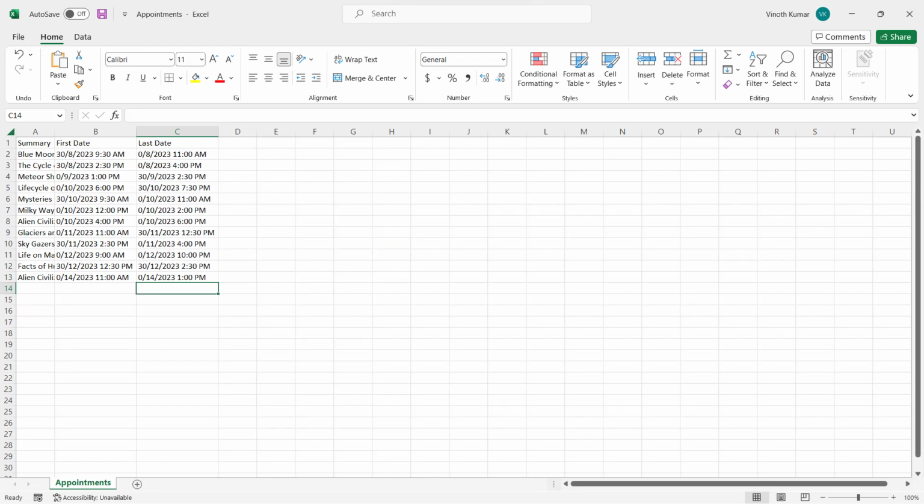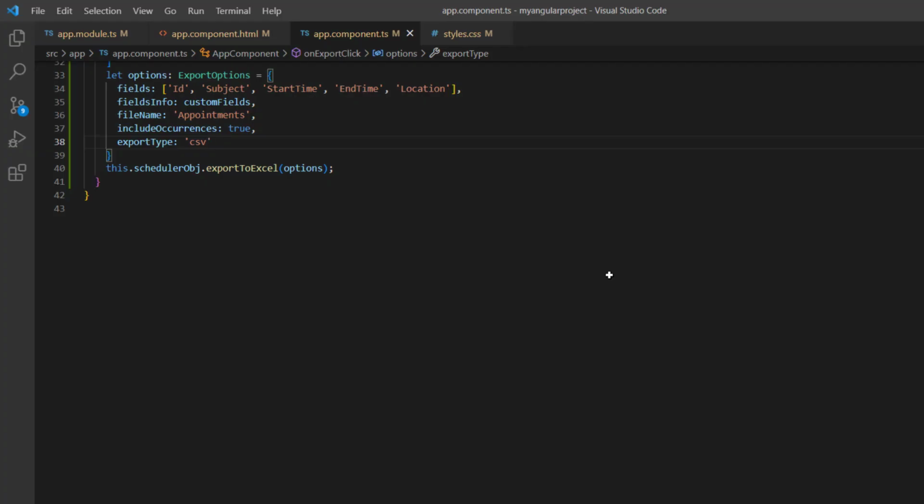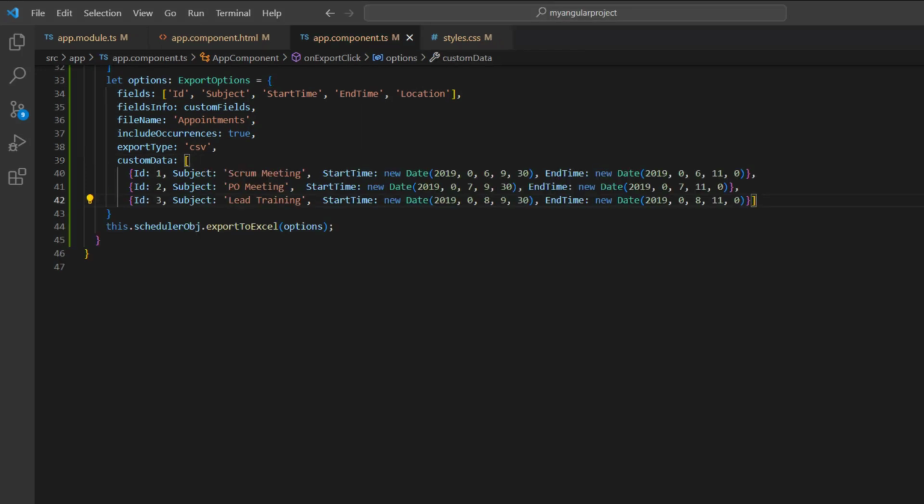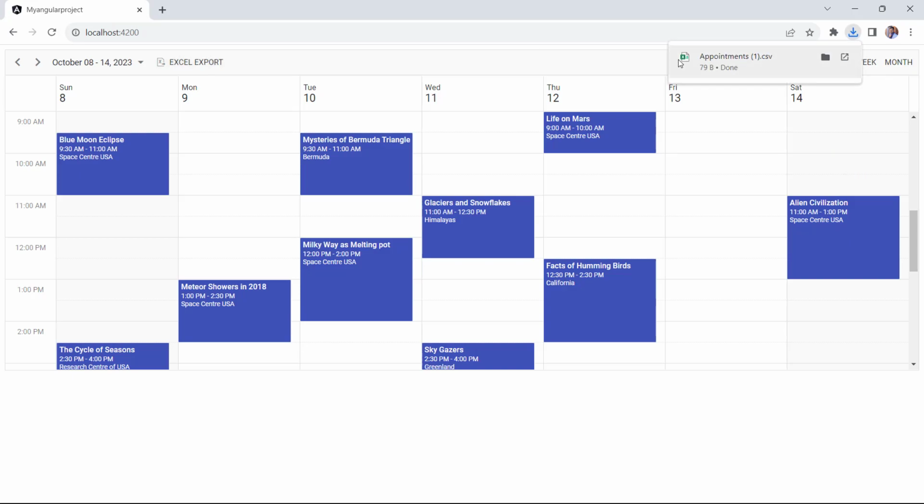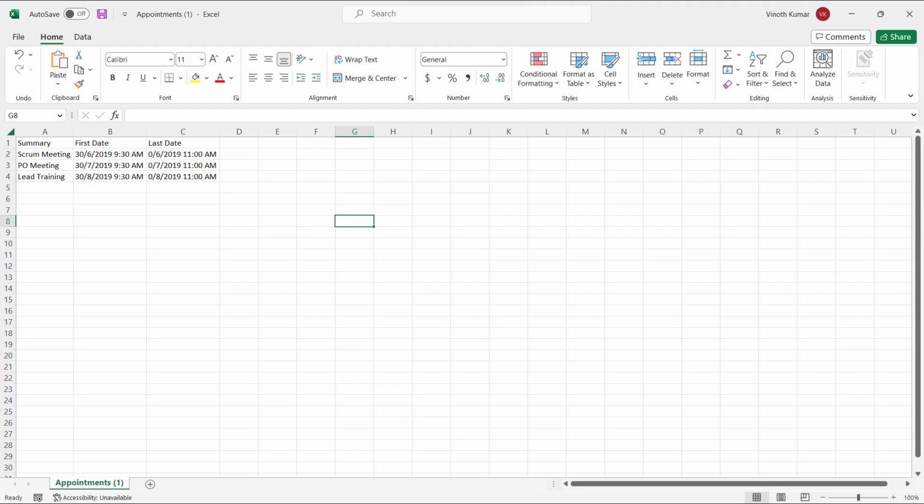Finally, I will show you how to export the custom event collection into an Excel document. I set the property customData to the options variable and assign a few appointments. See here, the Excel document contains the custom event collection details.